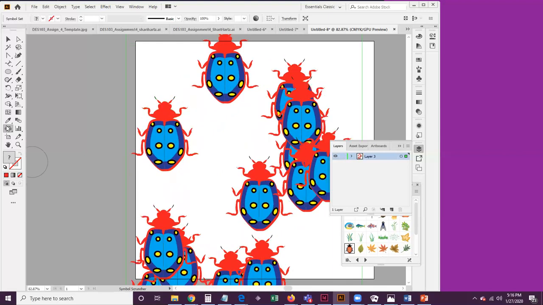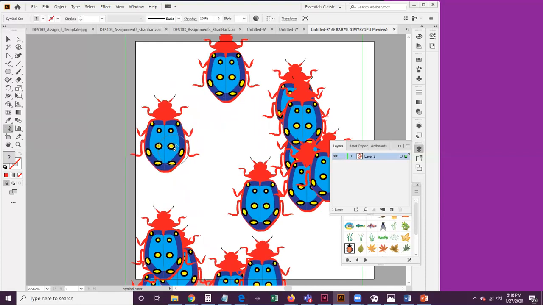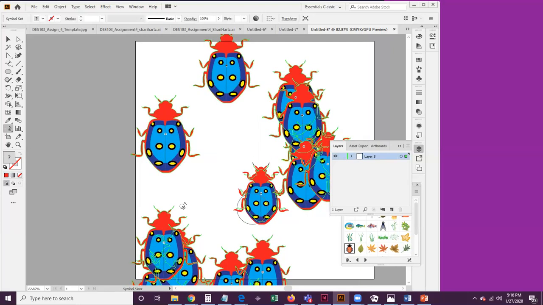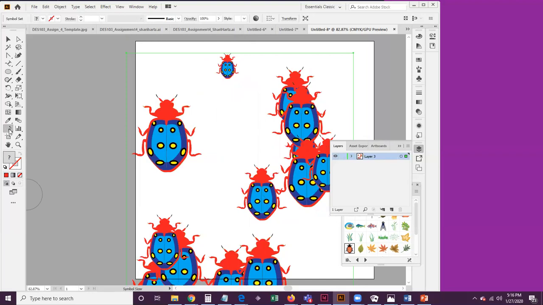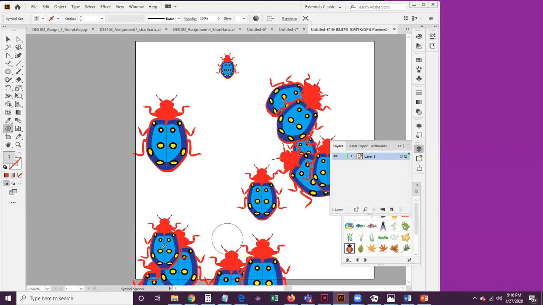Okay, then I can size them. If I click on them, I can make them bigger. Or if I hold down the Option key, I can make them smaller. Like that. I can spin them, make them go different directions so everybody's not facing the same way.